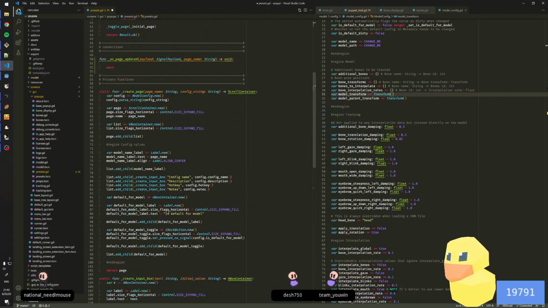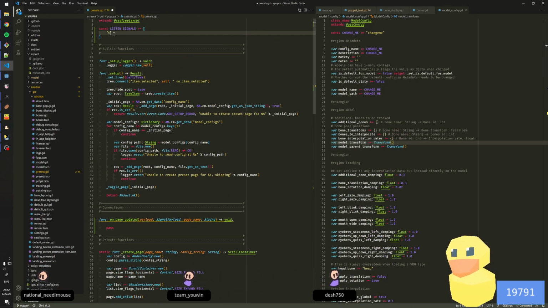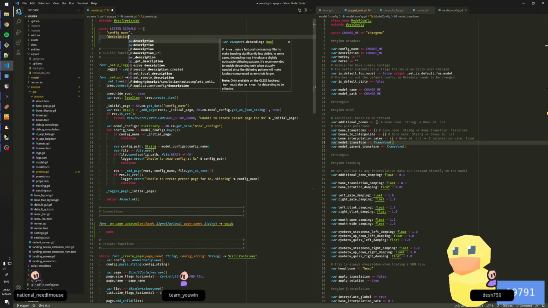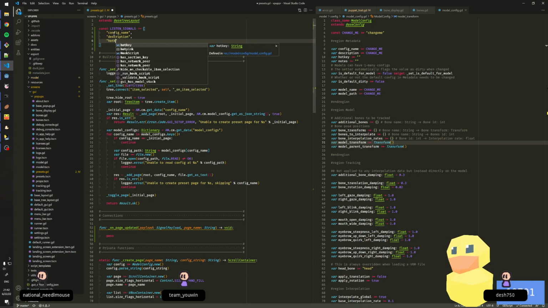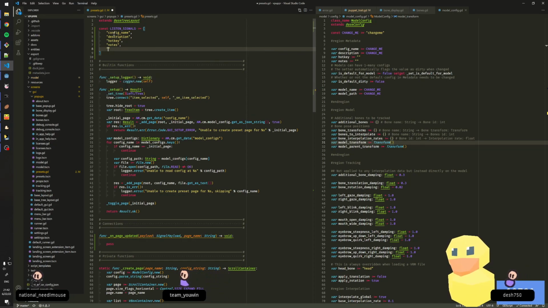All right, so what are we creating, by the way? There's config name, description, hotkeys. So this is config name, description, hotkey, notes. Do I have notes? I don't think I do. And then is default for model.